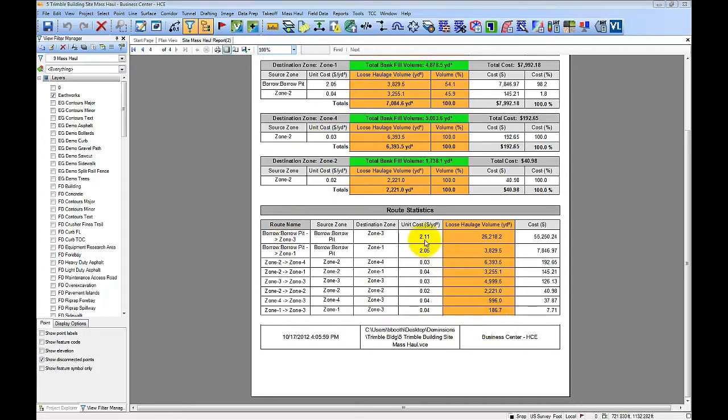The meat of the report is in the route statistics. Borrow pit to Zone 3, we're moving 26,218 yards at a cost of $55,250. Borrow pit to Zone 1, 3,829 yards and a cost of $7,846. Here are the rest of the zones.